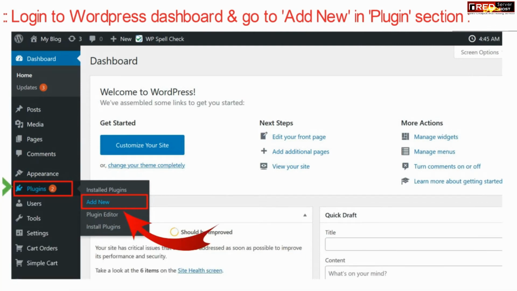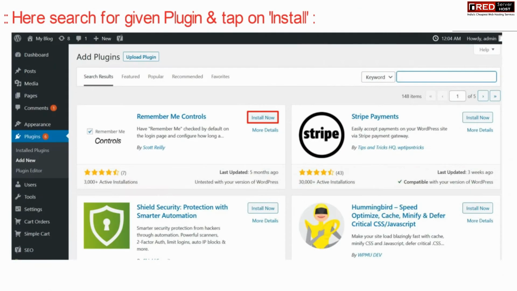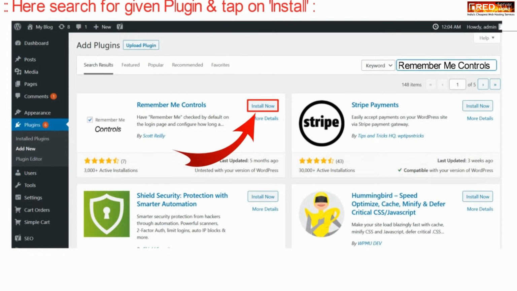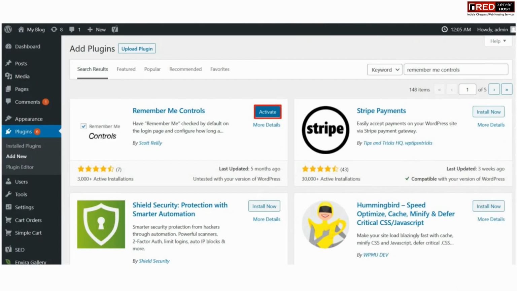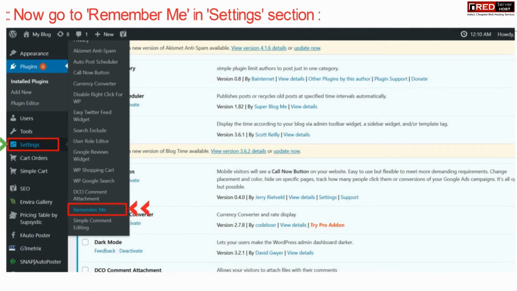New under Plugin section. Now here on the top right corner, search for a new plugin that is Remember Me Controls. Install this plugin and then activate it. Once this plugin is activated successfully, now go to Remember Me section under Settings.